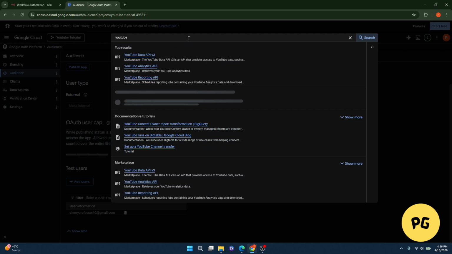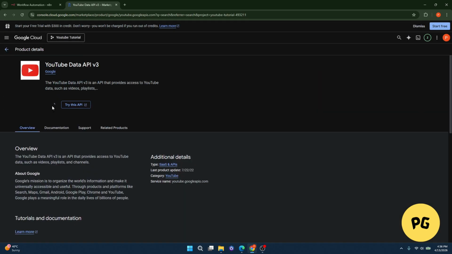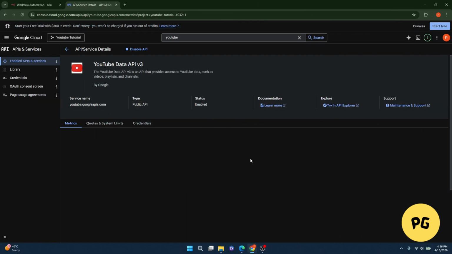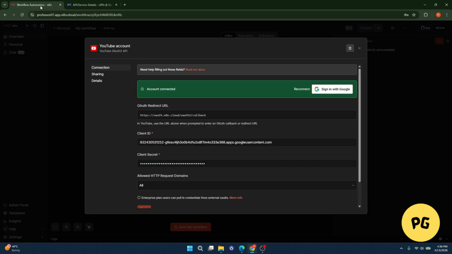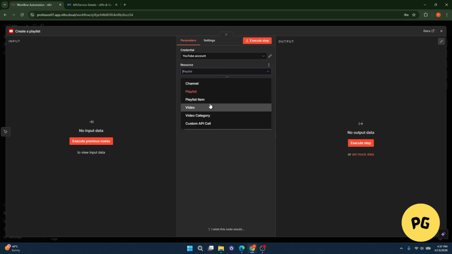You will see many search results, but select YouTube Data API option. Here, just enable the YouTube Data API. This step is important because it allows N8N to actually interact with your YouTube account. Once everything is set up, head back to N8N and you'll see that your account is connected. Now you can automate tasks like creating playlists, uploading videos, or managing your channel directly through your workflow.